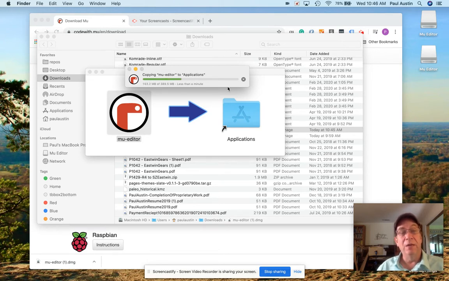So Mu Editor contains the Python system inside of it, so it will run independent of what you have installed on your platform. One thing that's nice about that is it has the latest version we're working with, which is, I think, Python 3.8.